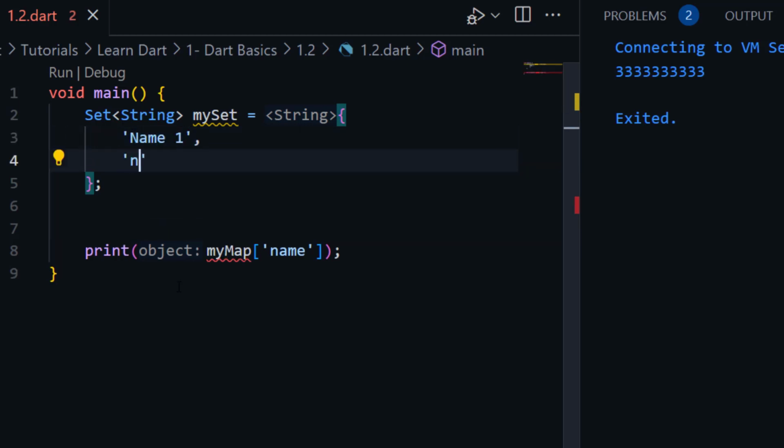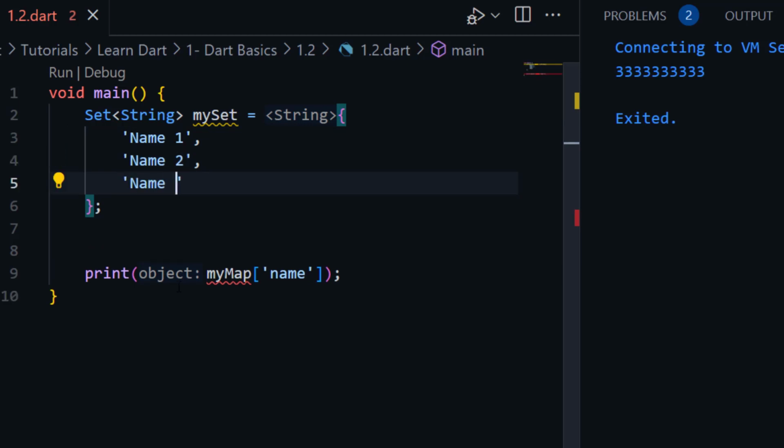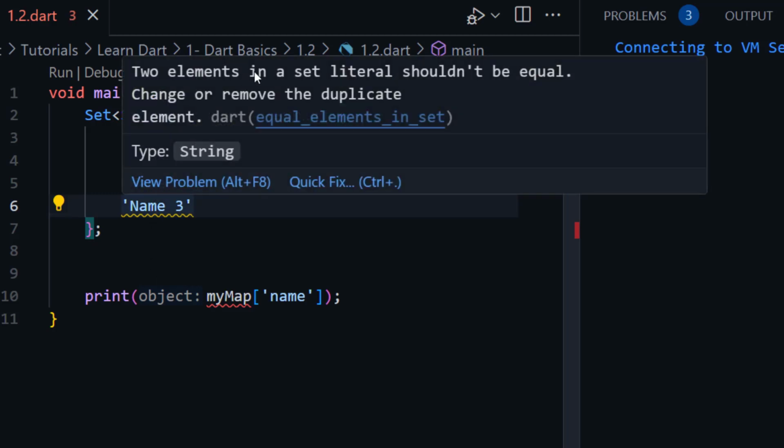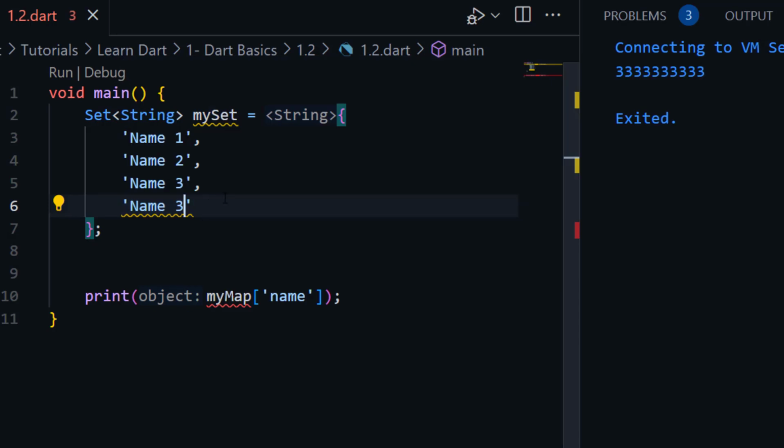name1, name2, name3, right? So what is the difference between set and list? The difference is that in a set we cannot store duplicate values, right? Let me show you. For example, we have name3 and again we want to store the same value, it will show an error, right? Here you can see two elements in a set literal should not be equal. Change or remove the duplicate element.